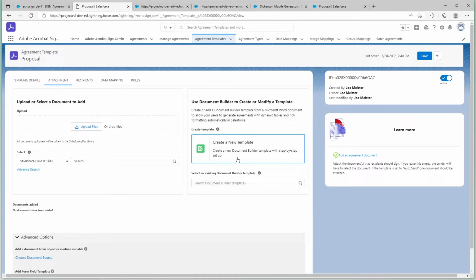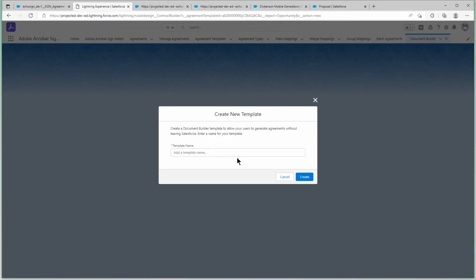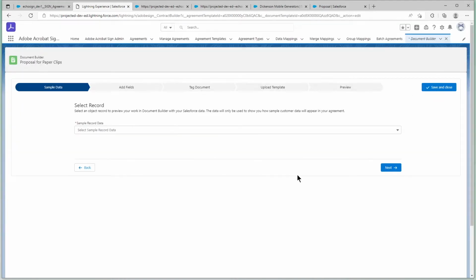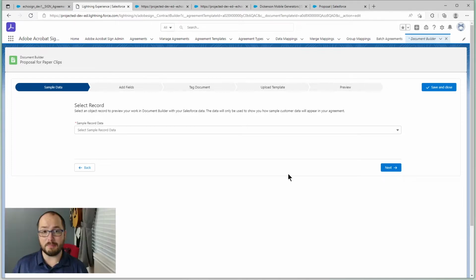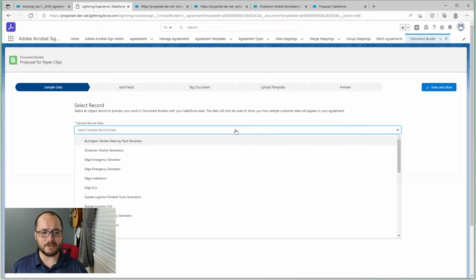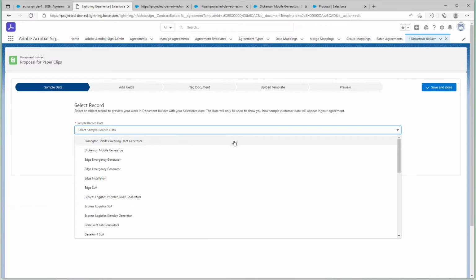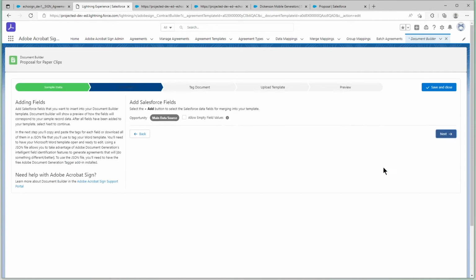So let's walk through creating a template here. I'm going to simply click on Create a New Template. And it's going to ask me to give a name. So I'm going to say Proposal for Paper Clips, and say Create. And the first thing it's going to ask me, because this is helpful, particularly when you are merging and creating a template, is that you want to have some sample data to use. So it asks you to use one of your records for sample data so you can see what it's going to generate. So if I choose, say, Burlington Textiles, I can click on Next.